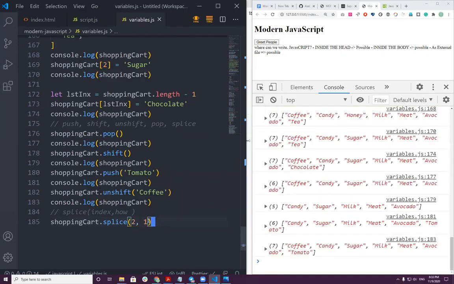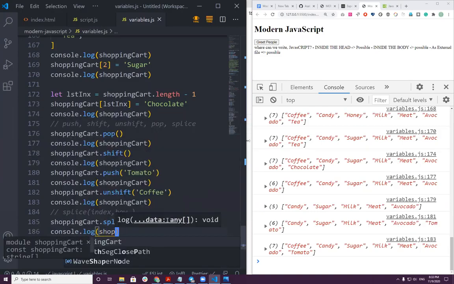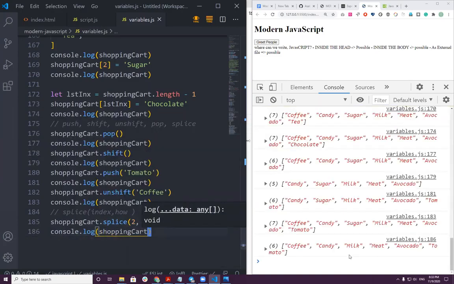Yeah, it's removed. So if I check now, console.log shopping cart. Oh yeah, we have removed the sugar, but I think we should have removed candy also, right? Candy is also sweet. We're trying to make ourselves free from sweet, yeah? How about if we remove candy and sugar together? How can we modify this code to remove both candy and sugar together?